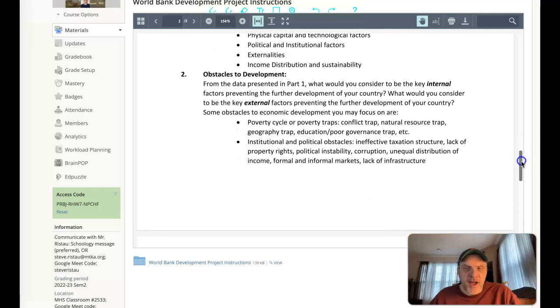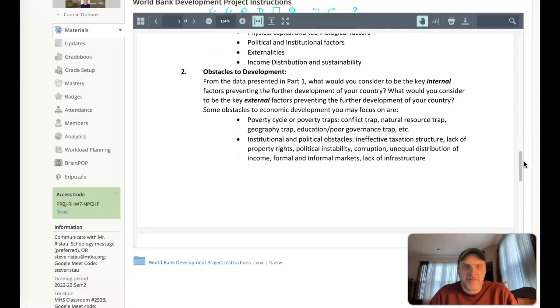Part 2, what are the obstacles to your country's development? Okay. From the data presented in part 1, what would you consider to be the key internal factor preventing the further economic development of your country? Where I would start is maybe just kind of look up and get a sense of what economic development is, okay, as opposed to economic growth. We talked about economic growth. You worked with economic growth this semester.